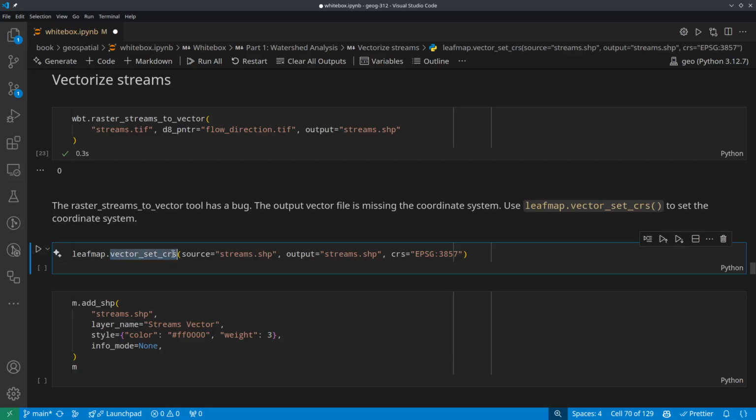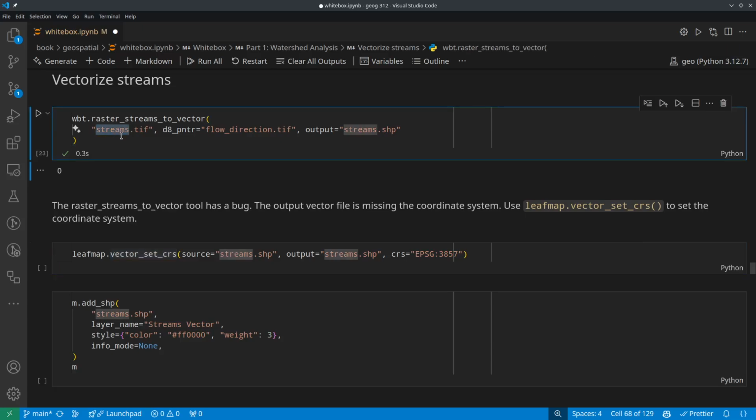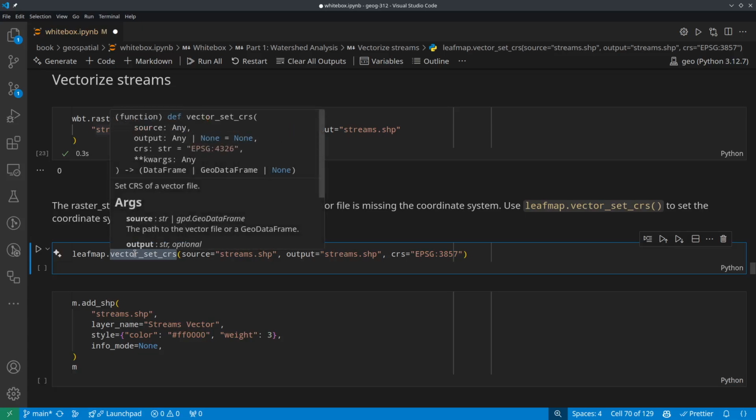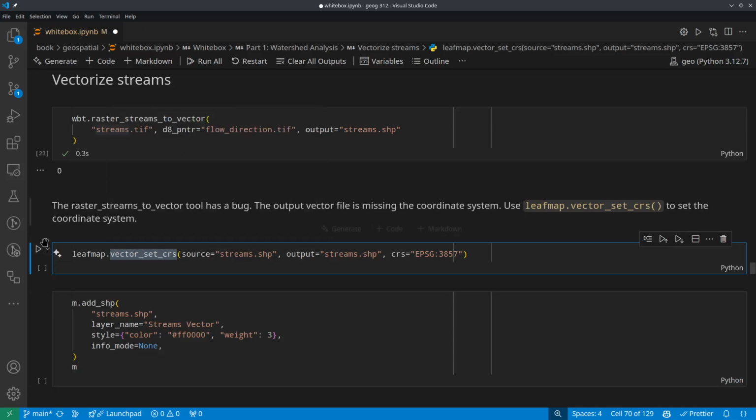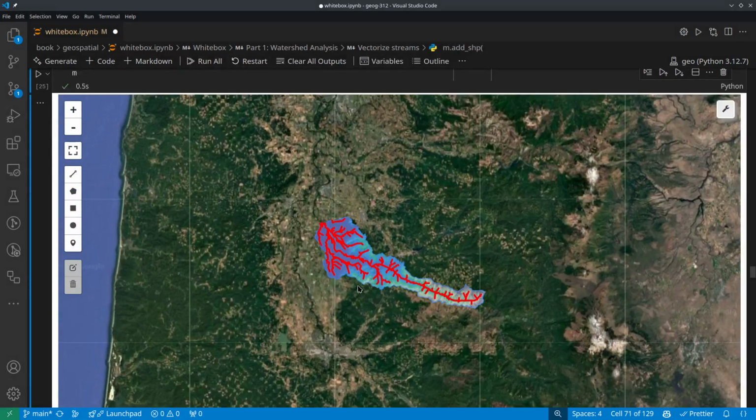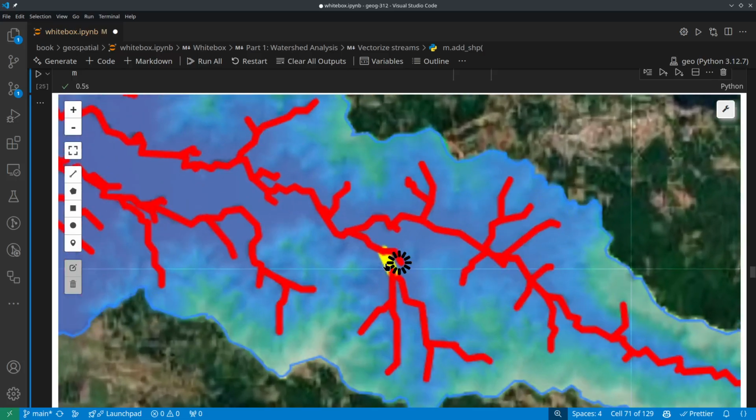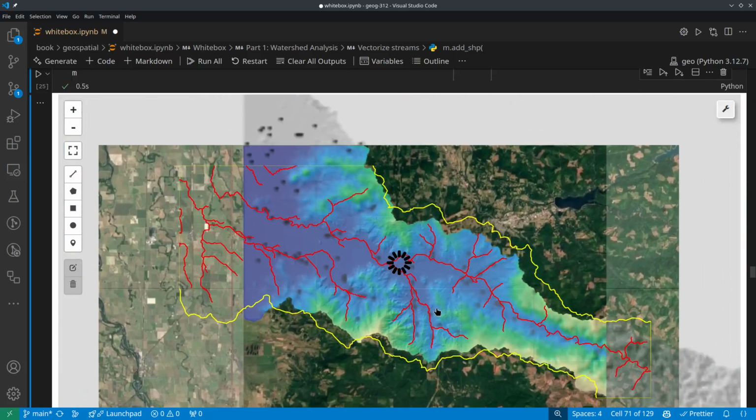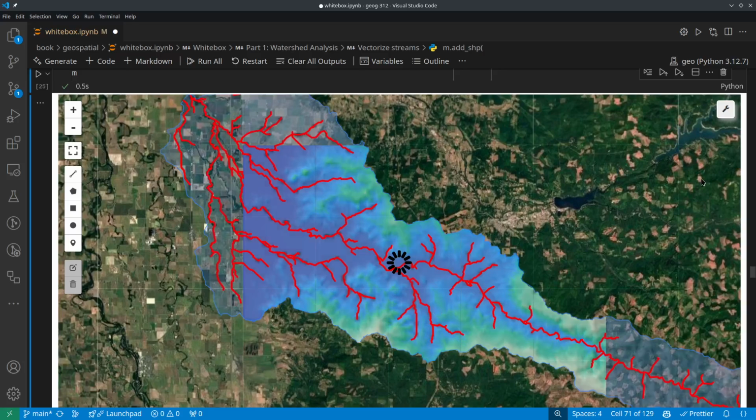One thing you need to pay attention to is that some of the tools in Whitebox, after the data processing, miss some of the coordinate system information. So you need to call this leafmap function to add the GIS to the vector. In that way, we can show it on the map. So let's run this one. Now I have this. This will be the stream network that we just delineated based on this DEM without using anything else.